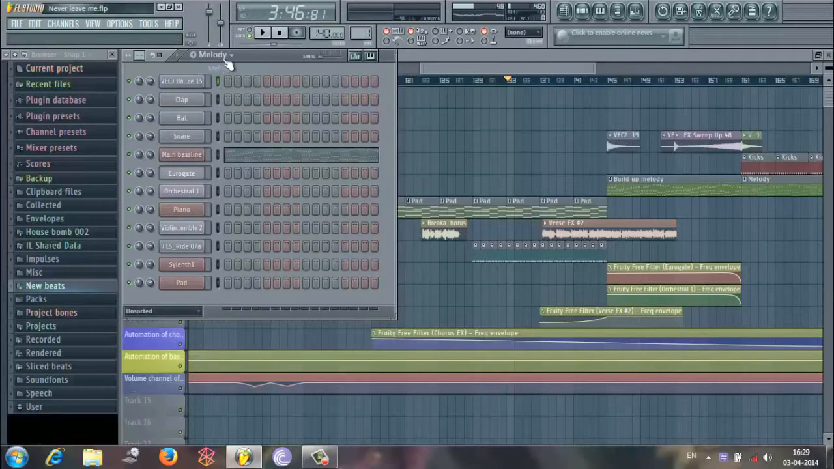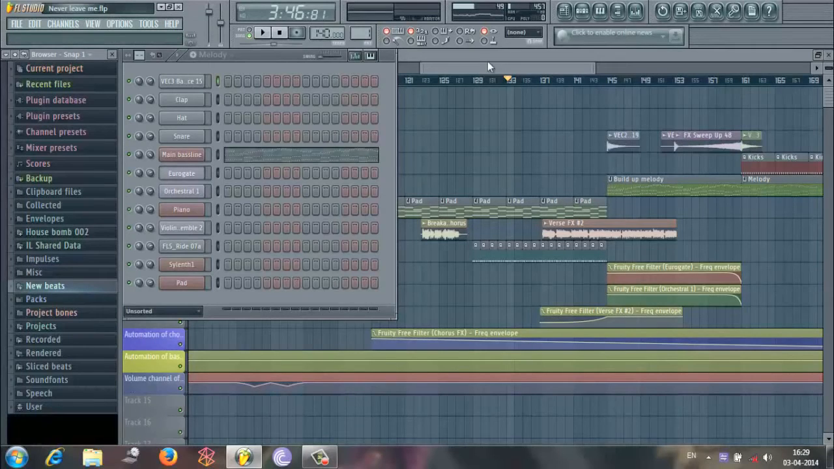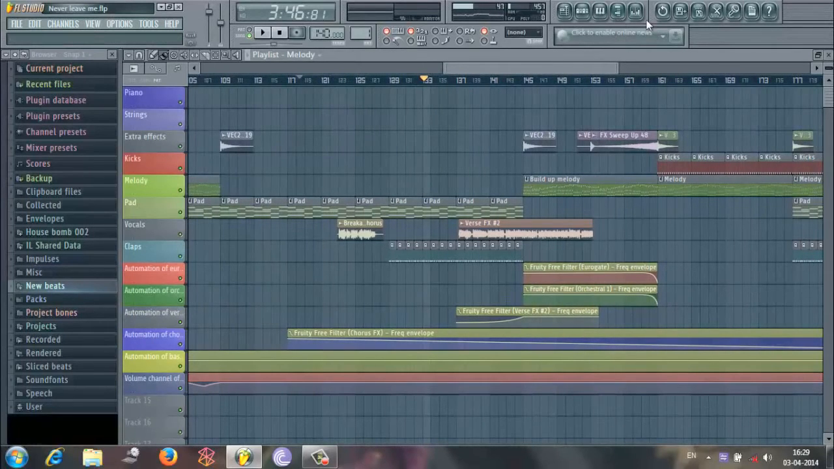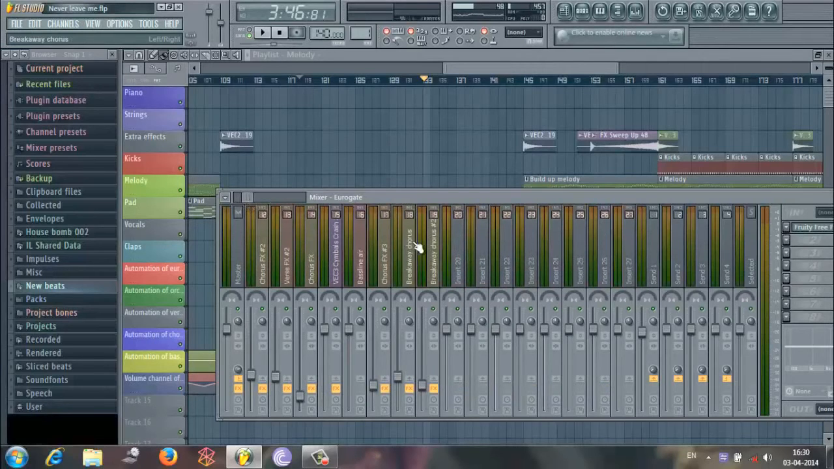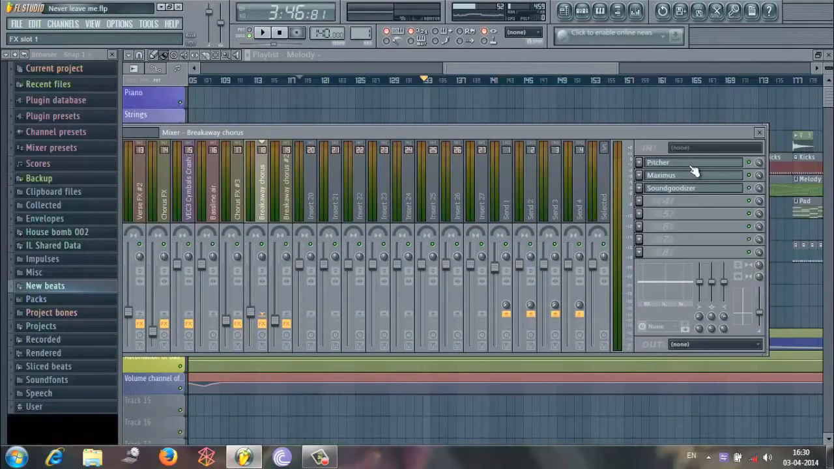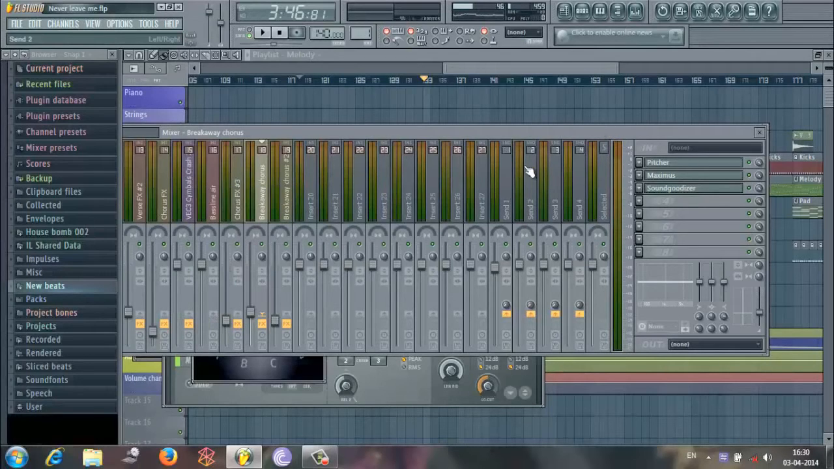Got this verse and chorus from... I downloaded some new beats. See, this I downloaded, and I just got with them the vocals, so I just put in over here, this, and added the picture, the Maximus, and sound goodizer to it to make it sound more proper.